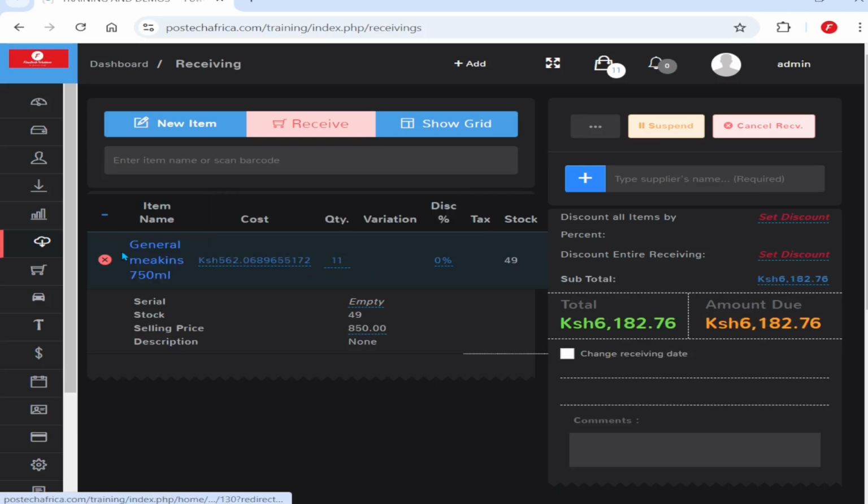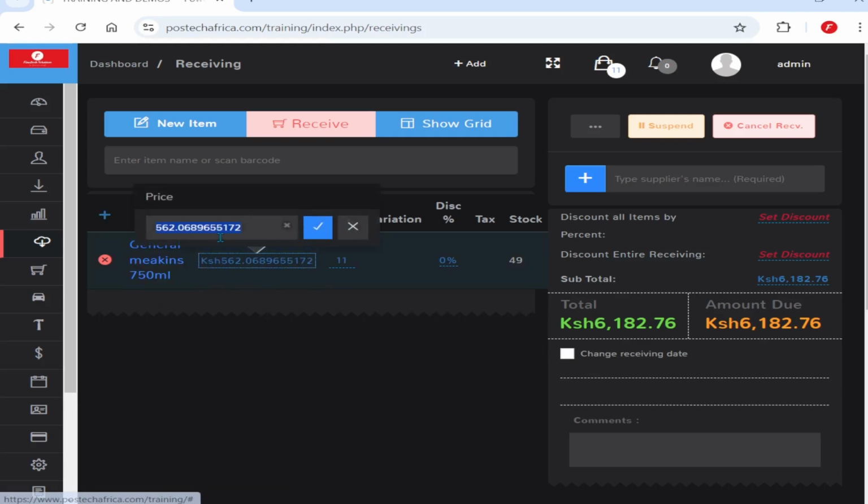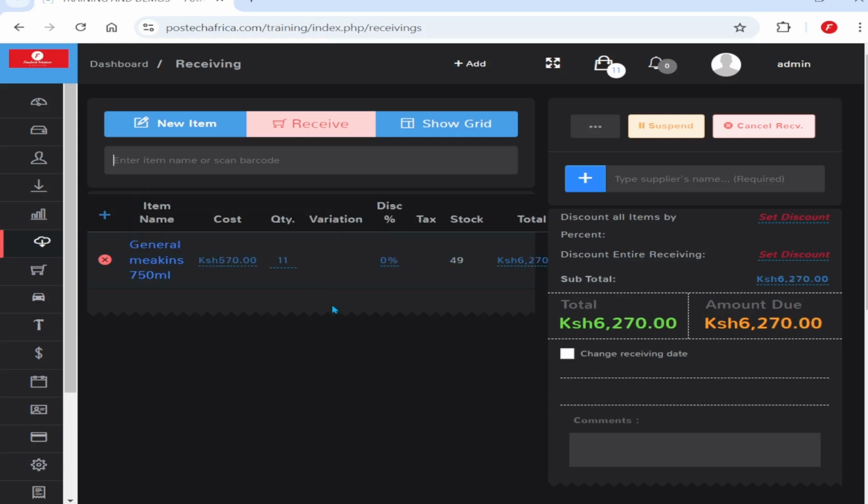Once I buy 11 of them, the system is able to do the calculation. I think I'd put my cost with a decimal. That's why I'm saying, let me just have a round figure of about 570. 570, so that I can have a flat figure here.